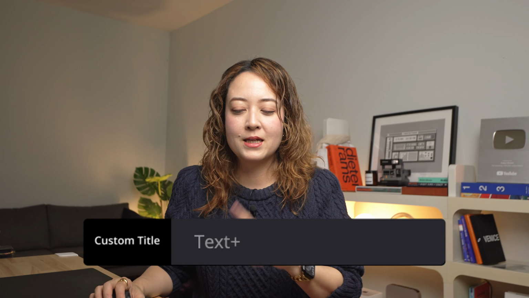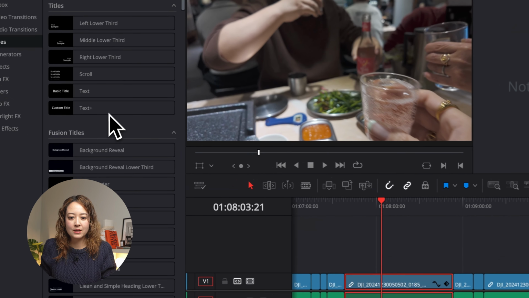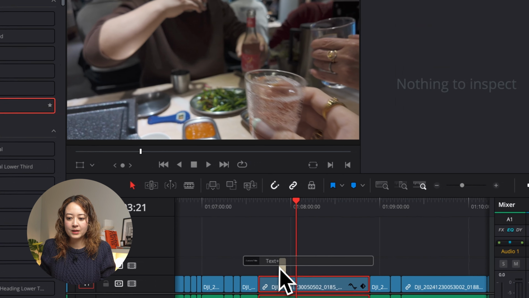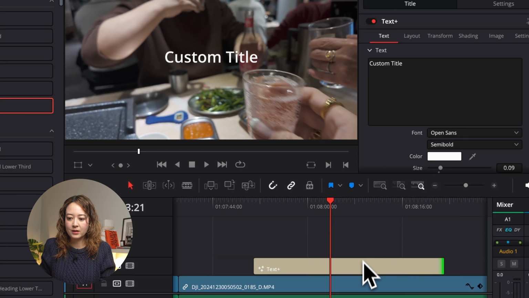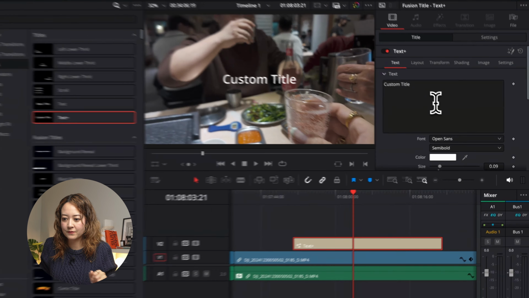There are two ways to do this on DaVinci Resolve. One is with Text Plus. That is in the titles tab within the effects, and you will see it right here, Text Plus. You can drag this over here, make this longer or shorter. Let's make it a little bit longer. Here in the inspector tab, you will be able to edit the text and do a bunch of different stuff.